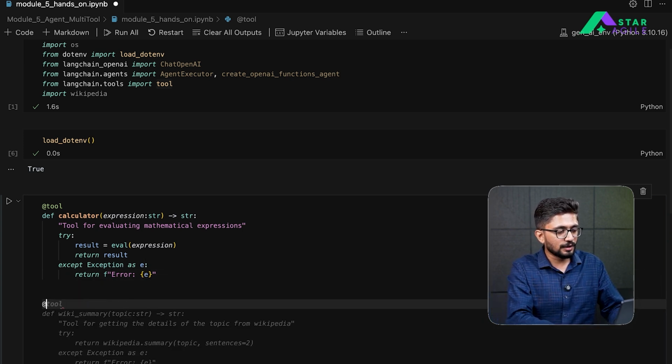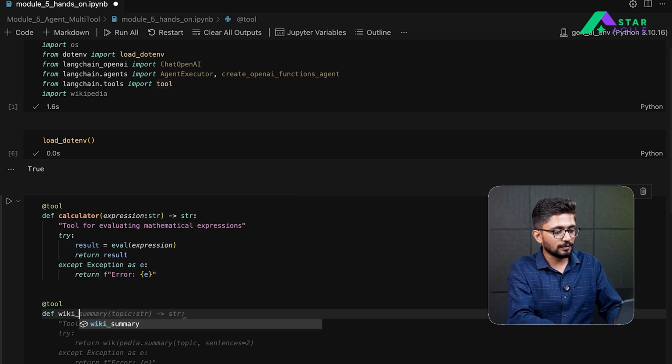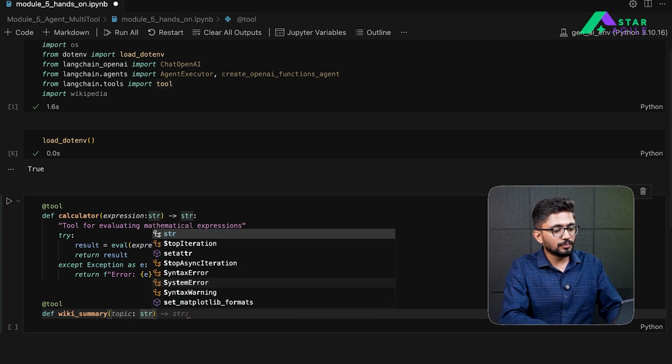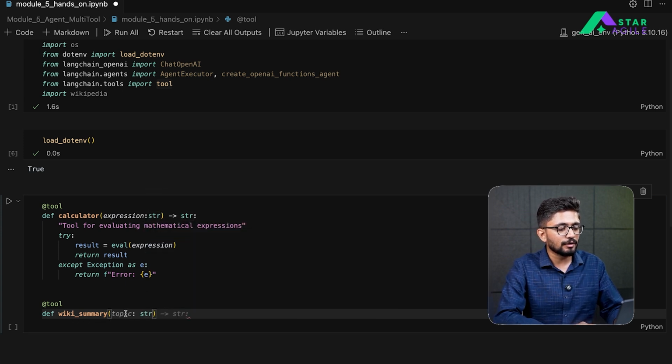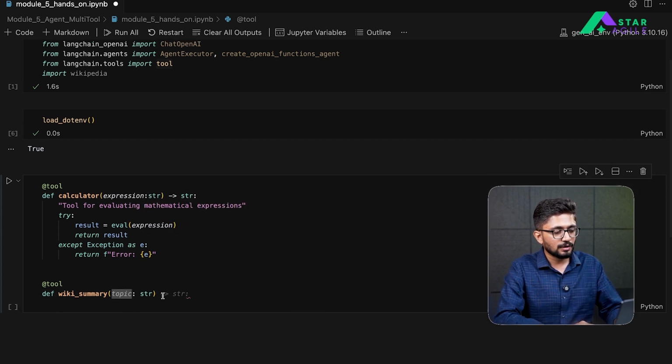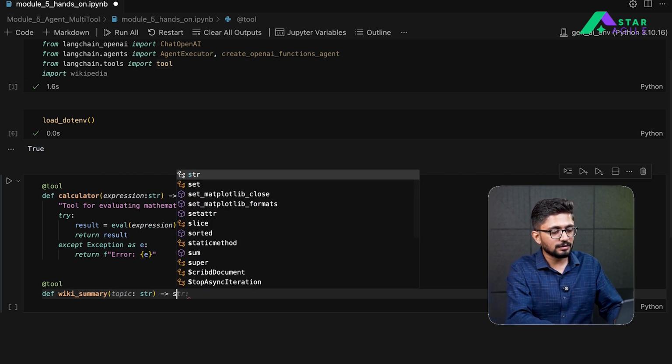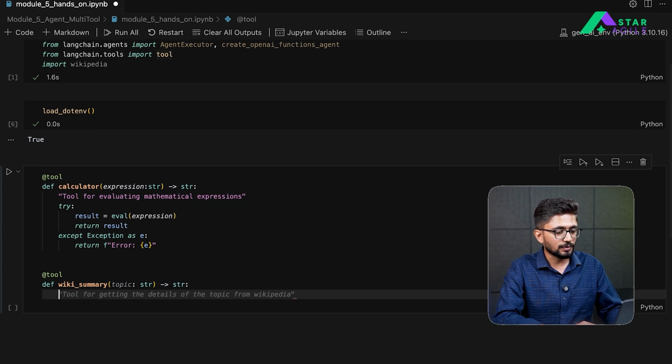Similarly, let's define another tool. Let's call this tool Wiki Summary. This particular tool will take a string as input, right? So here we'll give a topic for Wikipedia to summarize. In this particular case, a topic will be given as an input, and it will try to research on Wikipedia articles and return us back a summary of those topics.